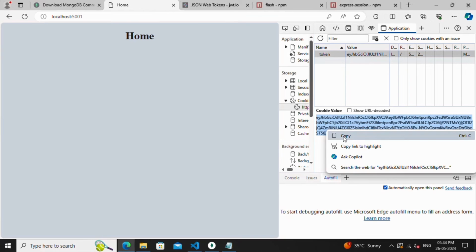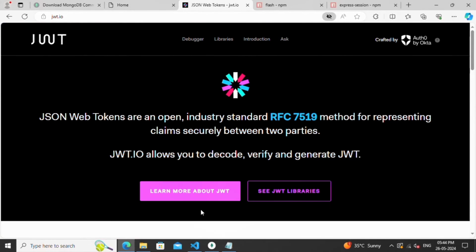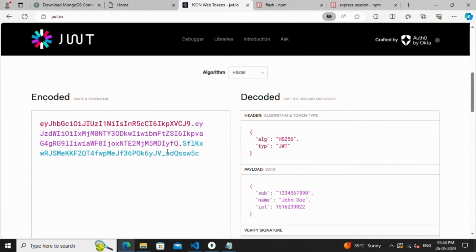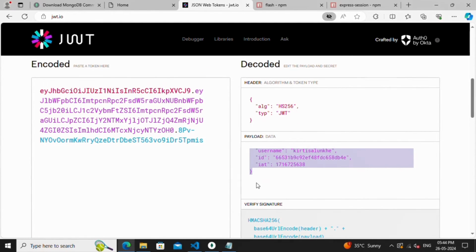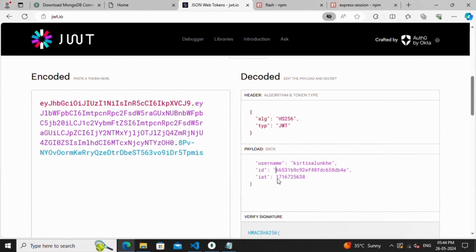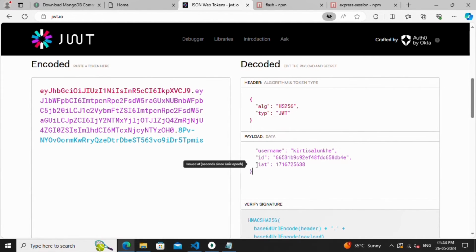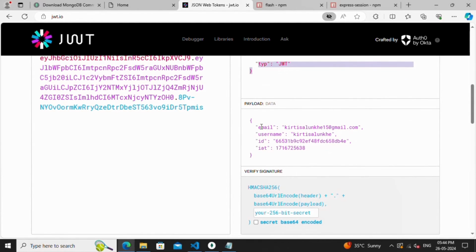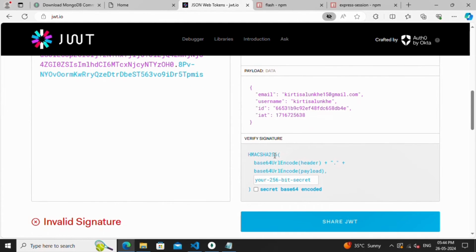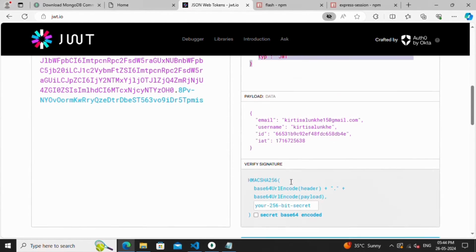Let me copy this and then we will go to JWT.io. I will paste our token here. Now you can see in the payload we sent this data: email, username and ID. This JWT token has 3 parts. First one is the header, which contains the algorithm and the type, JWT. Then the second one is the payload, which we sent while generating the token: email, username and ID. And the verify signature, which is stored with a secret key.